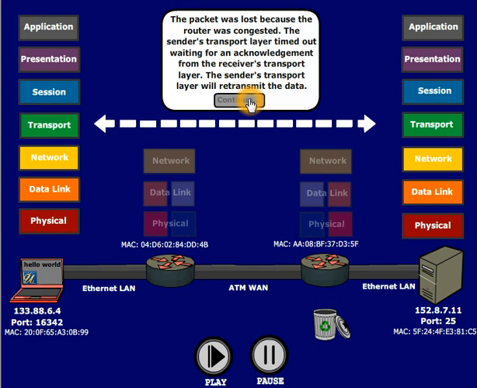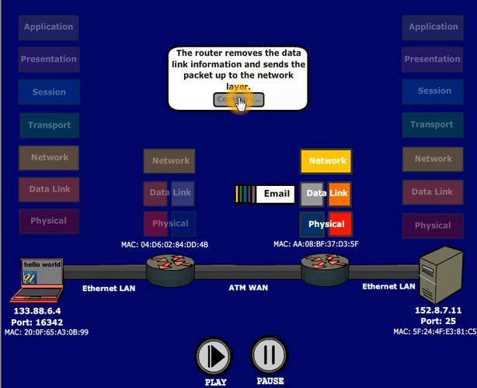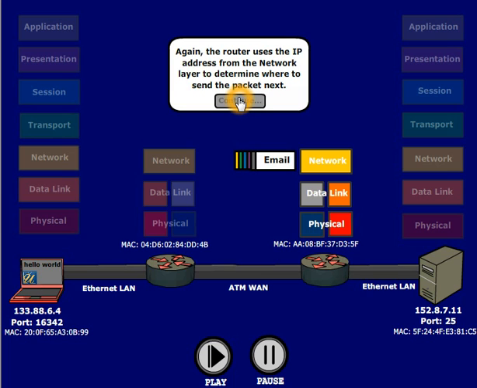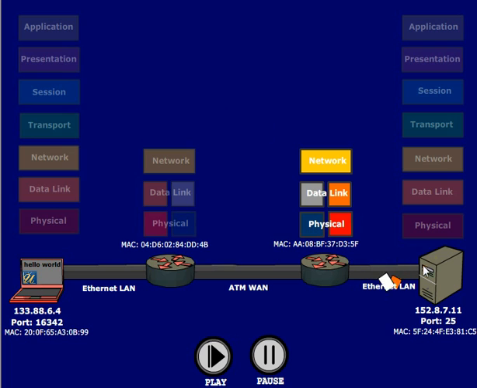On this router, you will see the packet was dropped, because the sender's transport layer had an acknowledgement issue. This would not happen all the time. The packet is sent back to the router. Okay, and same process we looked at before: go through the data link layer, network layer, send it back, and now it sends to the server.